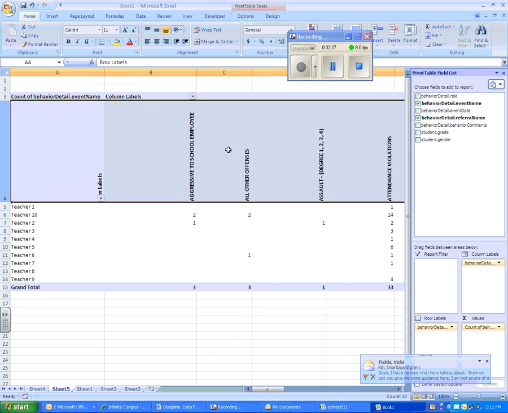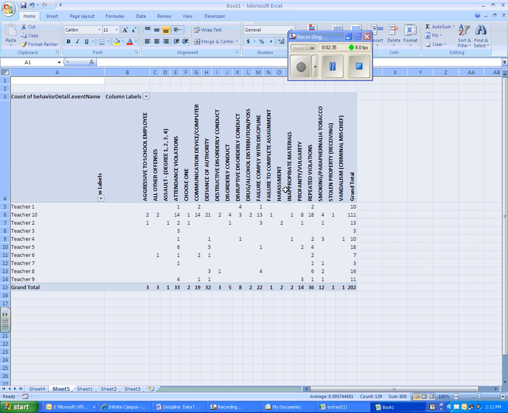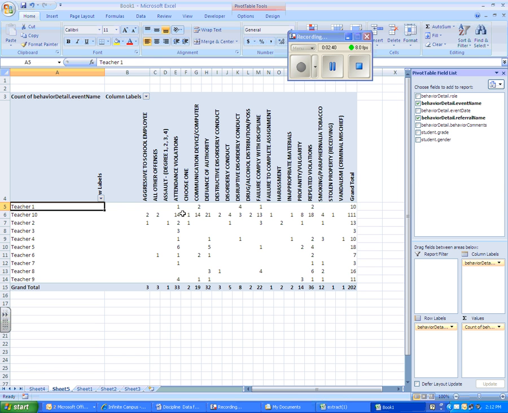Now I can resize all of these columns by clicking in the top left corner and then double clicking between A and B, and that will resize all of these columns for me so that I can read all this together. So for each teacher, you see I've got the total discipline referrals here, and then I have the categories listed from left to right. I also have the grand totals for the school down here.